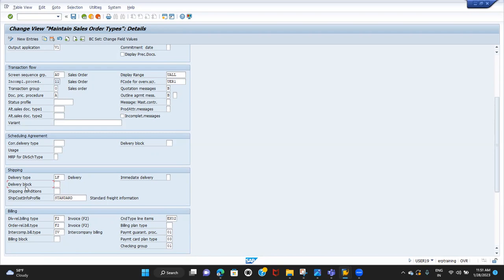Okay, so next one is delivery block. How will the sales document block work, like block at the header level? The same way, delivery block. Okay, the block will be at the delivery document level.